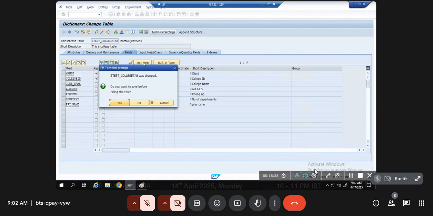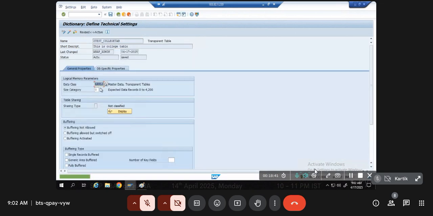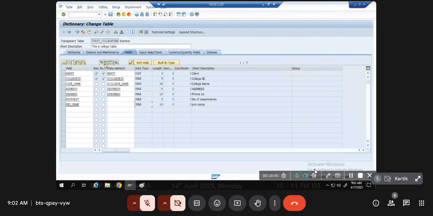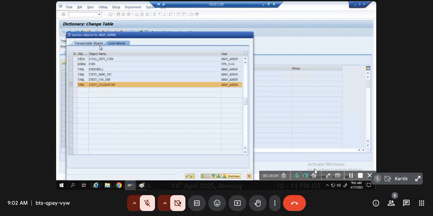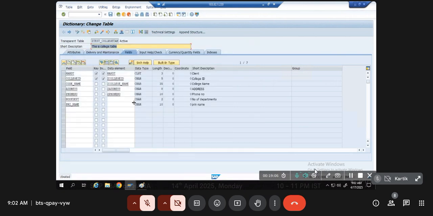Go to technical settings, click on save. See APL0, this one. And one more thing, have you observed, guys? After giving the mandate, the warning message about the specific client database table that we were getting is not coming here. Now I am trying to activate, and still that message is not coming.